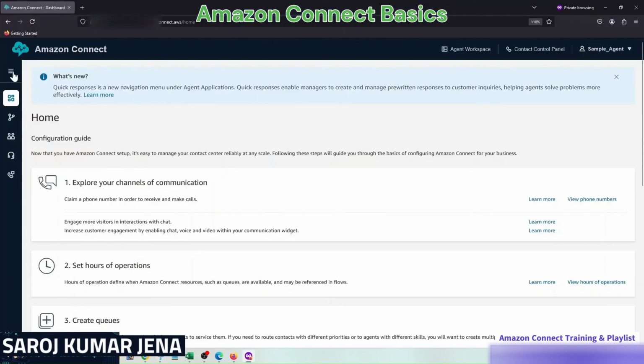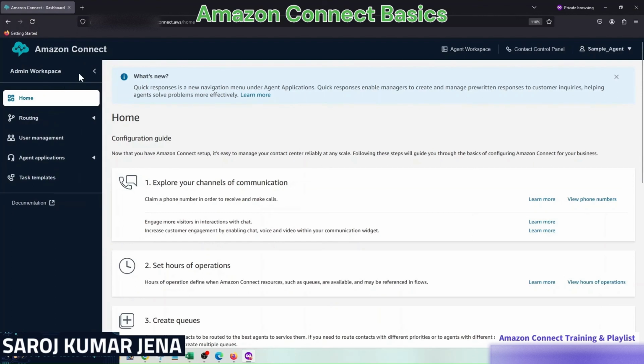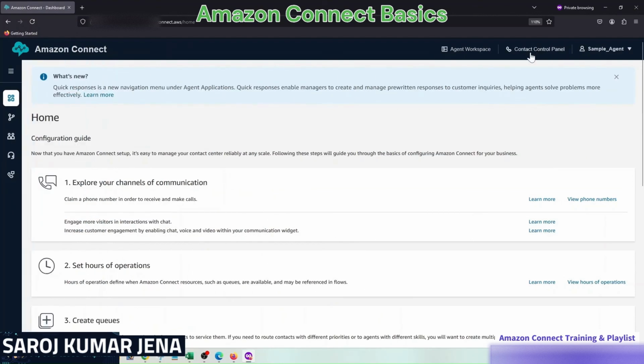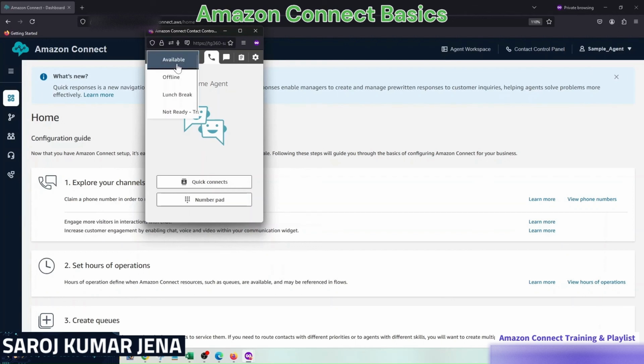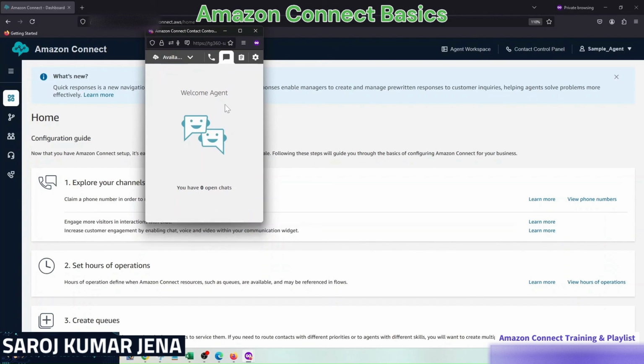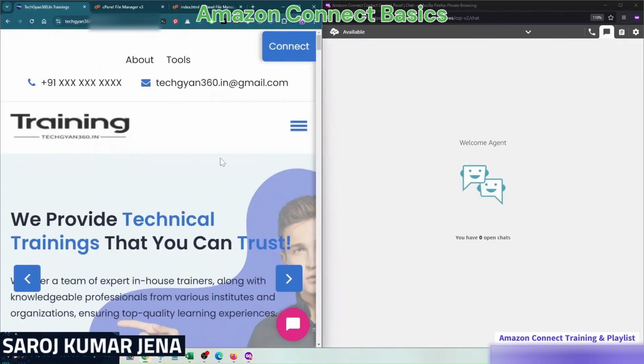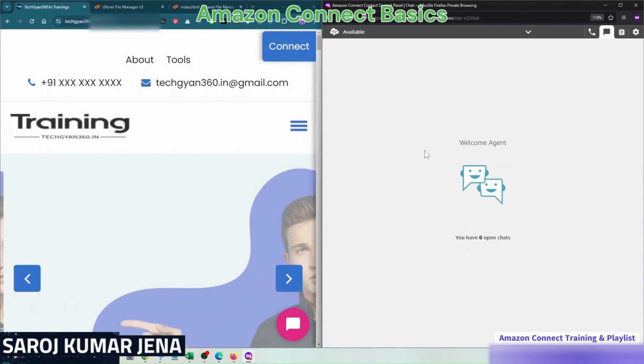So we are logged into the sample agent 1, and here we need to open the CCP, the contact control panel. You can see here I'm in available mode, and we also have the chat function right now because we have enabled it at the routing profile level. Okay, so let's go and do a chat. Before that, let me open both windows on the same screen. The left side one is my website and the right side one is my CCP.